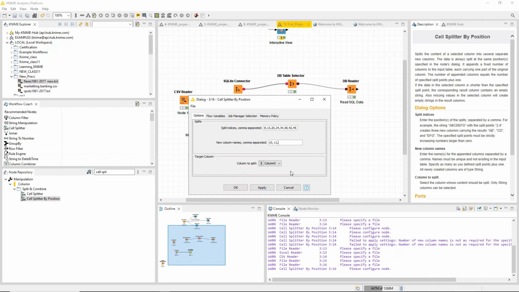C1, C2. You can give it names, as long as they are separated by comma. You can call it ID, number, different names, separated by comma. But in order for us to move faster, that's why I'm just using C2, C3, C4, C5, C6, C7, C8, C9, C10, C11. I think there are 13 of them, C12.